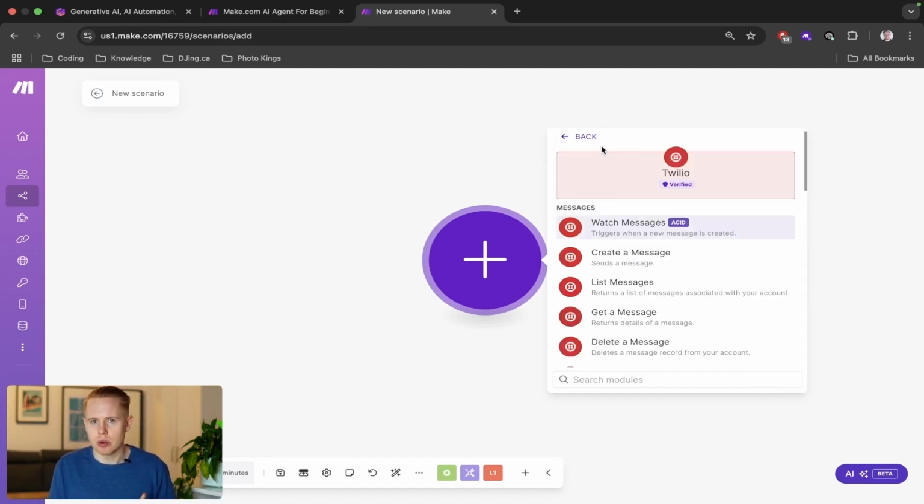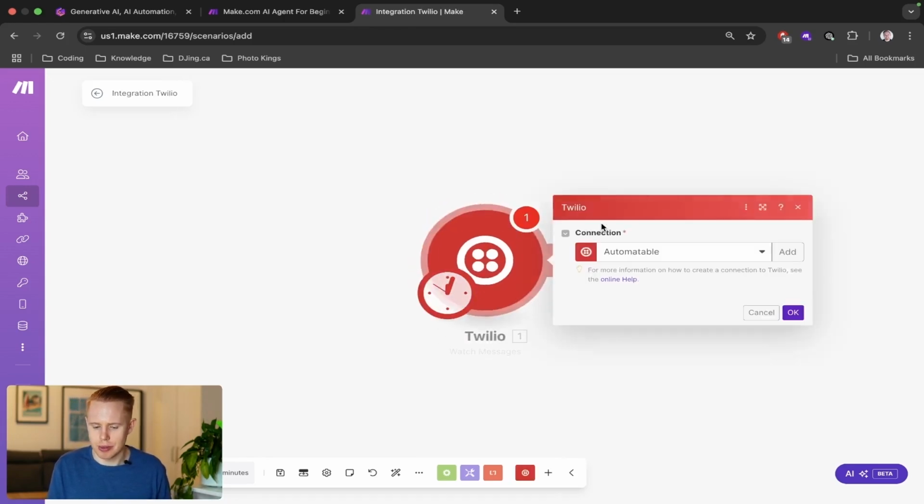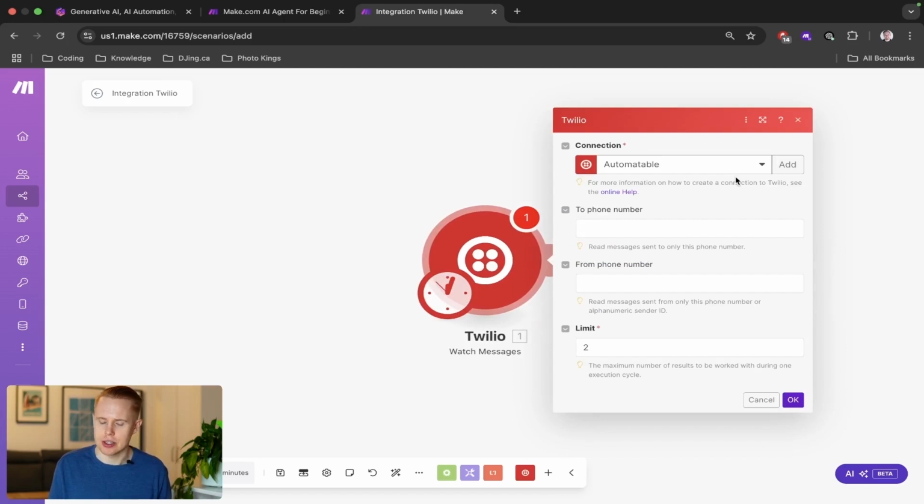With Twilio, we're going to watch for incoming text messages, right? So we're going to use our phone and we're going to have this be the interface here. So what we're going to do is watch for messages, and we need to actually create an account with Twilio.